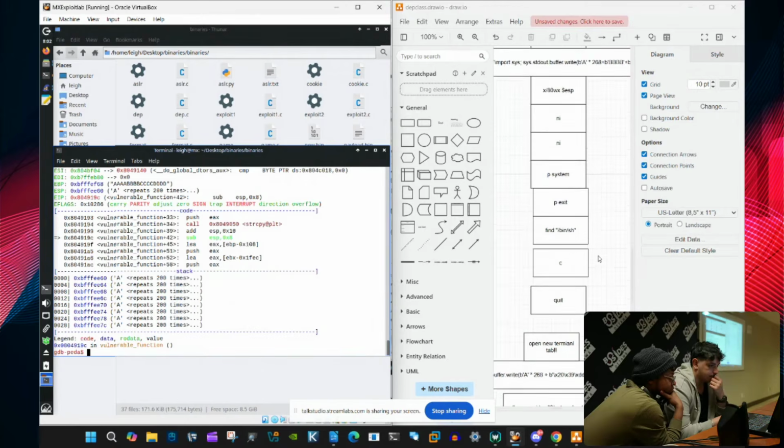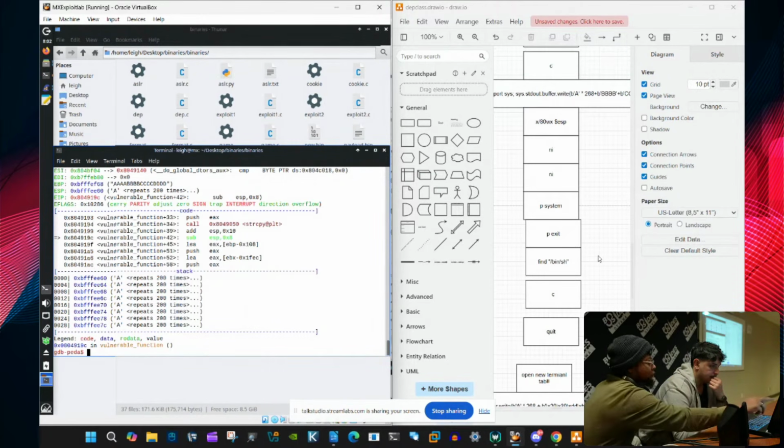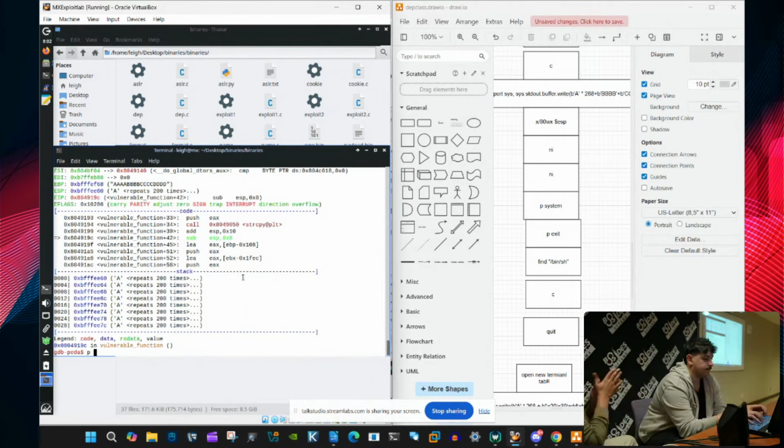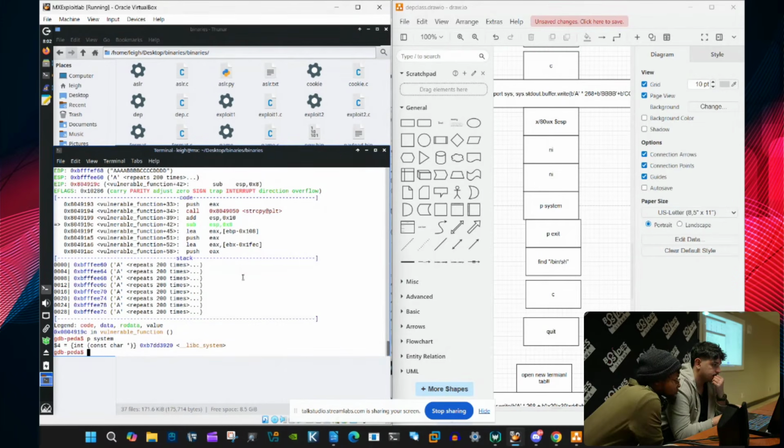And that's what a lot of exploit development is: do this, didn't work, do this, didn't work, do this, didn't work. Okay, so let's just hit next instruction here and have another look.